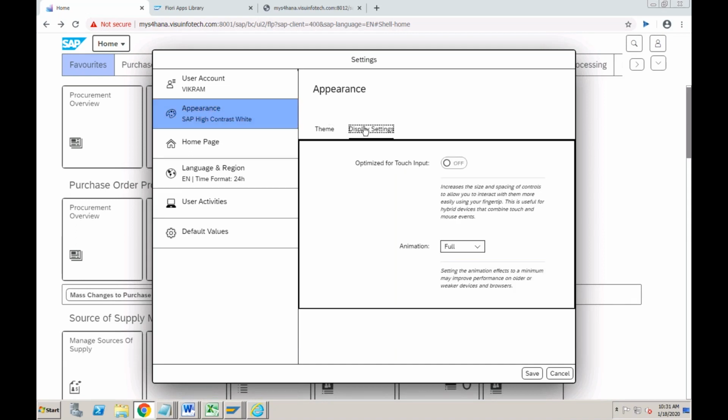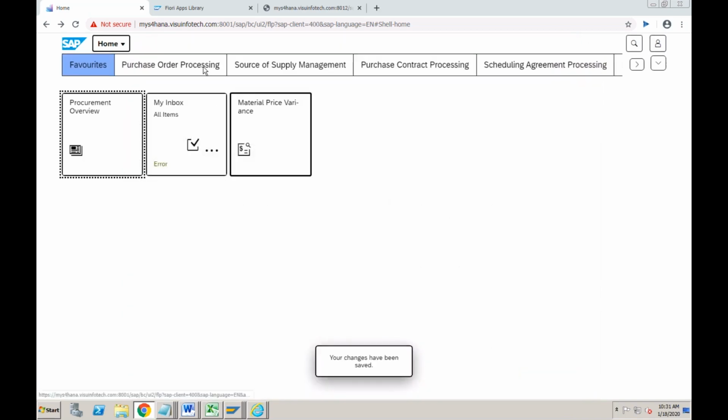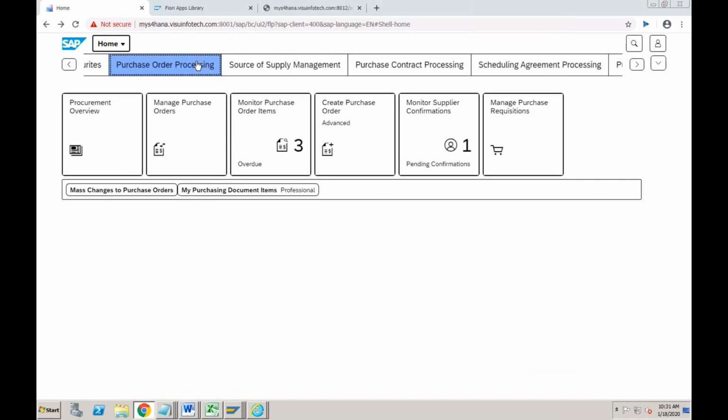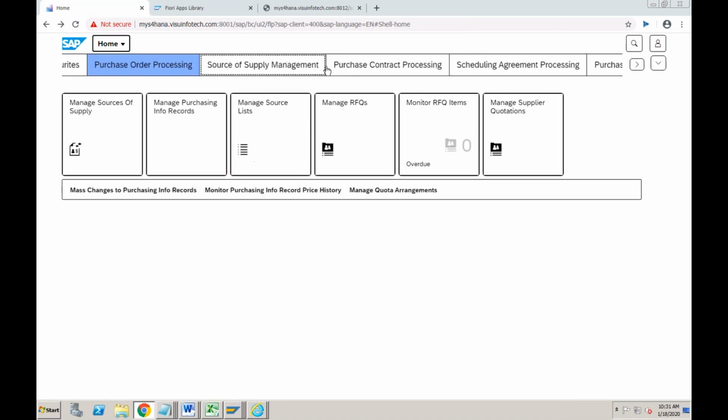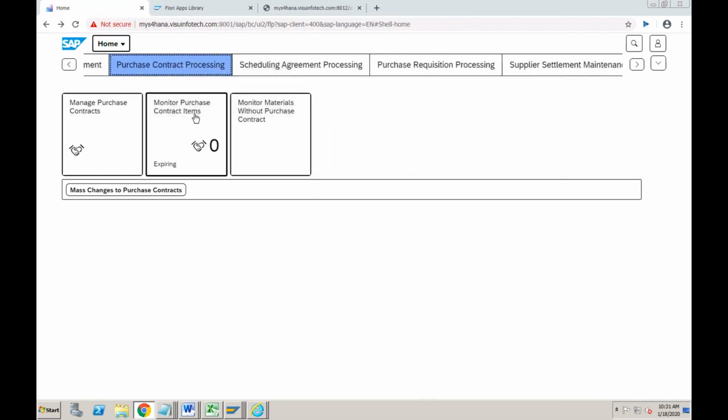Even if you go to the display settings, there are some other things. Optimize for touch input is mainly for the mobile device. Animation is also designed for mobile, so it is not applicable here. Home page we already discussed: show all content or show one group at a time. If I say show one group at a time, see what will happen. Whenever you click on a particular group, it will only show you the activities related to that group. It will not unnecessarily load all the apps. It will only load the apps for the group which is selected.